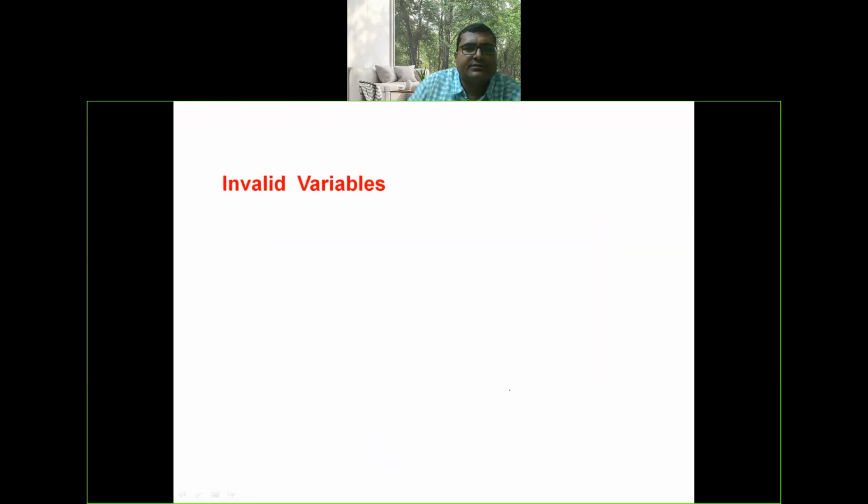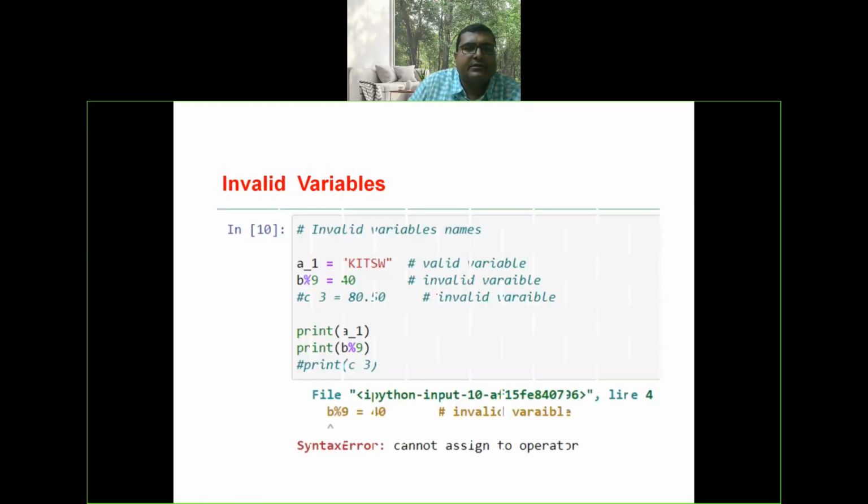Invalid variables include special characters and some space in between the characters. If we represent the variable in that fashion, we get an invalid variable or cannot assign to operator error. We get a syntax error.